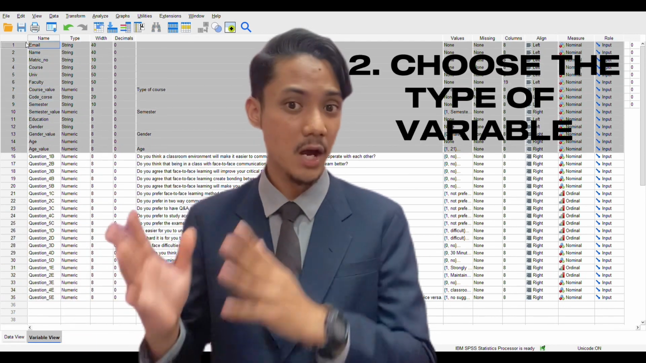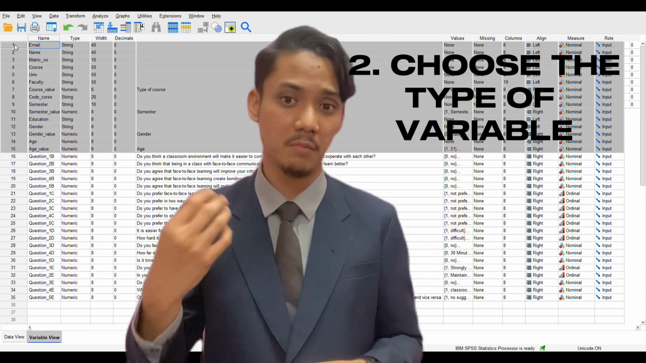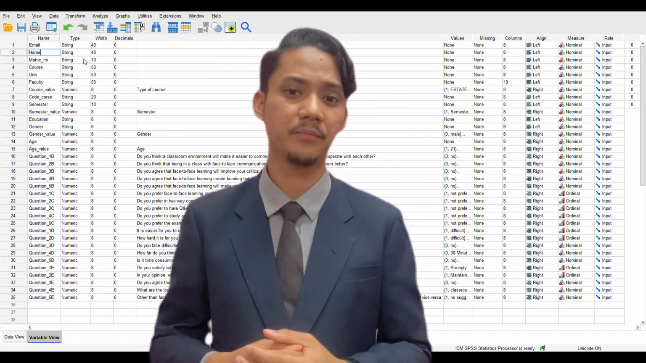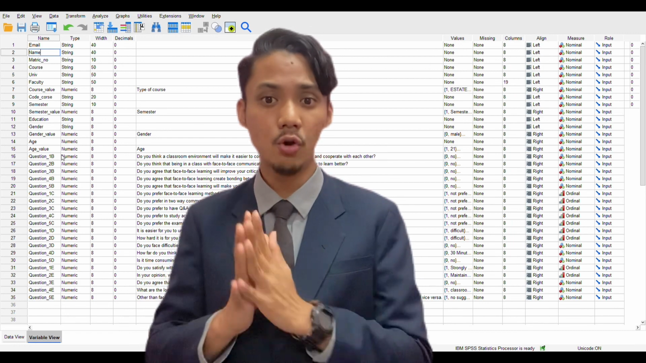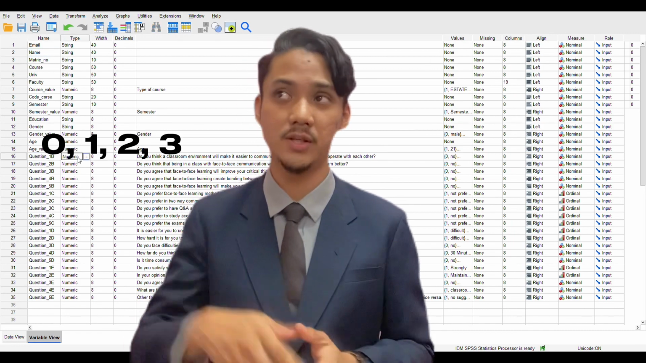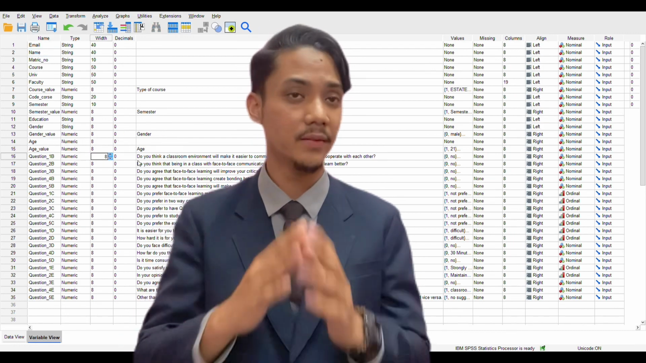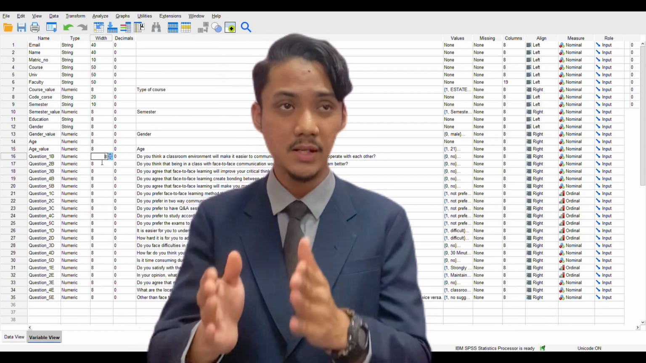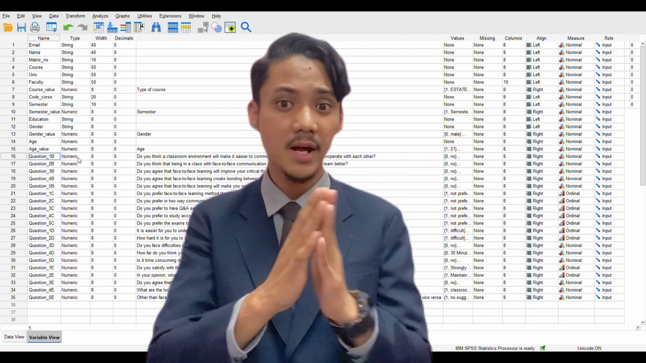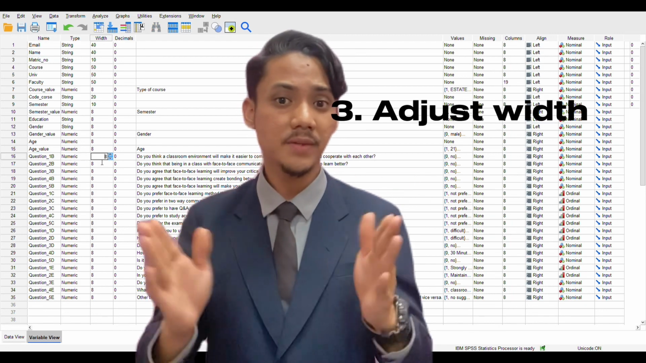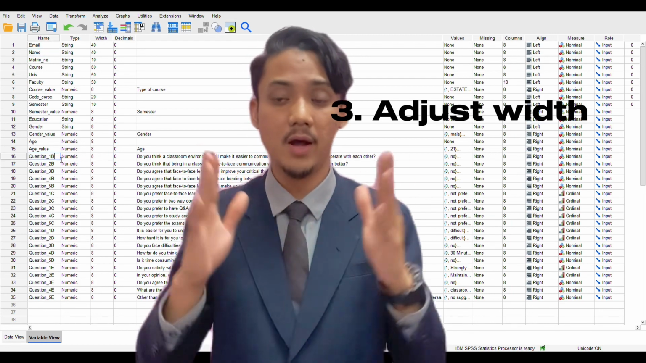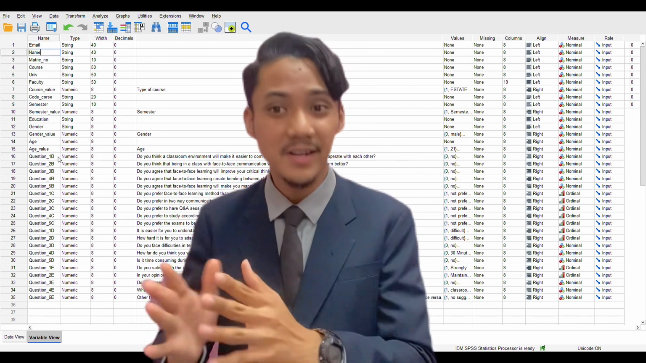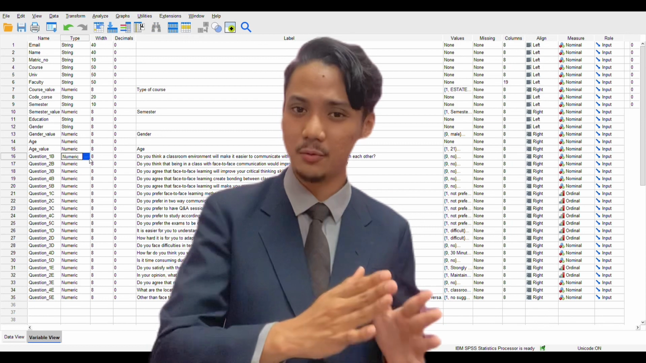Then, we choose the type of variable. If the variable coding uses alphabet, then use the string option. While if the variable coding uses numbers such as 0, 1, 2, 3, then use numeric as the type. Then, beside the type, there is a width column. Width is the number of alphabets or numbers that we want to key in at the data view.